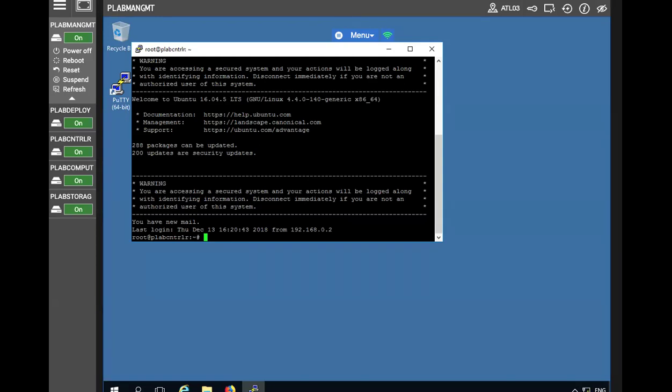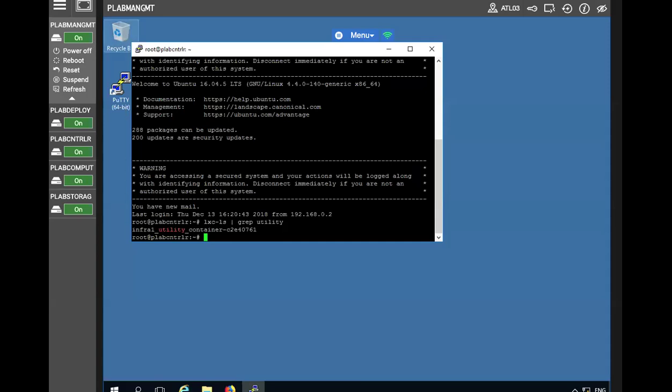Now I want to determine the name of the utility container. So I'm going to take a look like this. Let's see if this works. Okay. All right, so we got the name of the utility container here, the C2E. The container name is usually random, and now I'm going to access the utility container here.